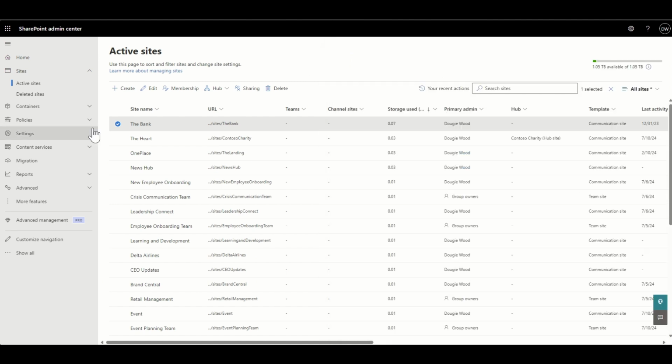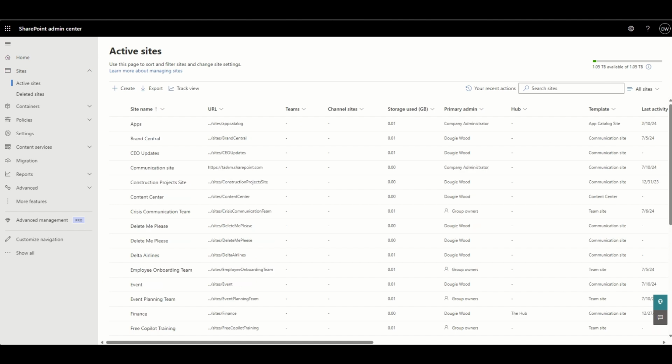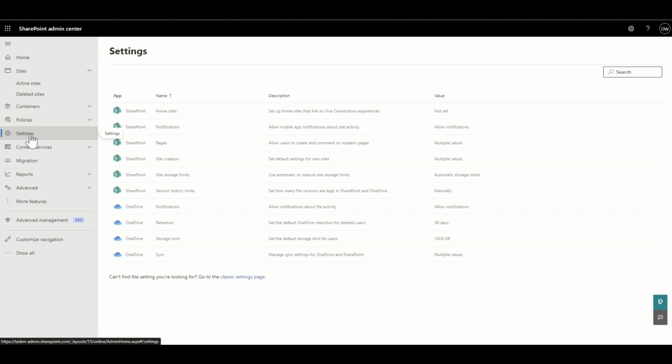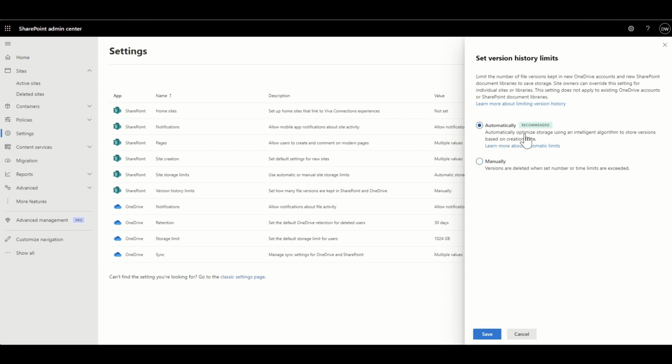And this time, let's look at how we enable this for all of our SharePoint sites. To do this, we're going to click on the Settings tab on the left-hand side of the SharePoint Admin Center. And then you'll see here we have Version History Limits. By selecting that, you can then see we have a few options here. Now, there is a new feature which is automatic. This is where we can enable automatically optimized storage using an intelligent algorithm to store versions based on creation date. So you can learn more about this.